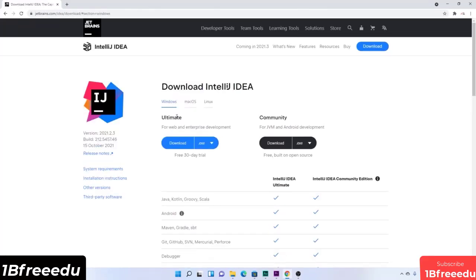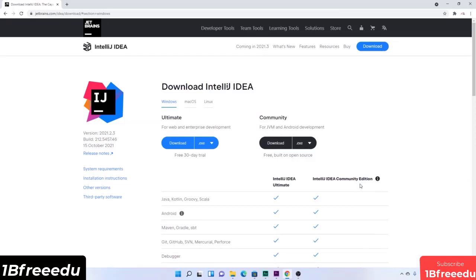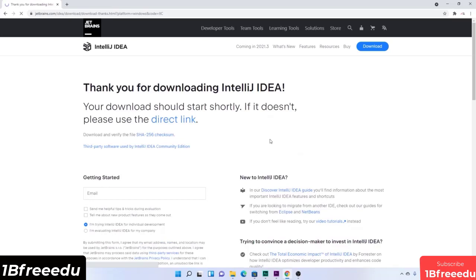As mentioned before, I am going to download and install IntelliJ IDEA for Windows operating system. So I select Windows. Then you can see there are two options, which are Ultimate and Community. Ultimate is the paid version, Community is the free version. In this course, we use the Community version. So I click on the download button under the Community version. Then you can see we are redirected to another page and the download starts shortly.